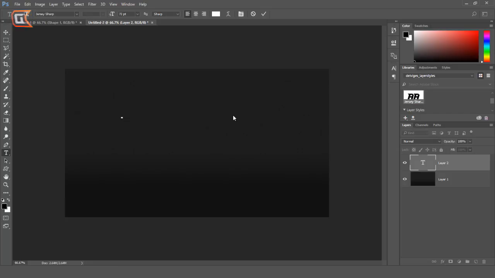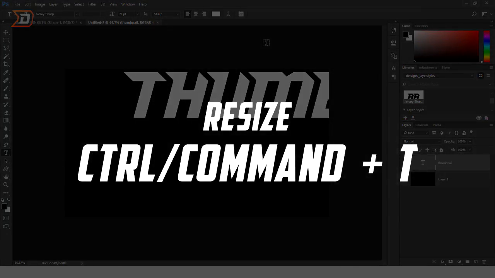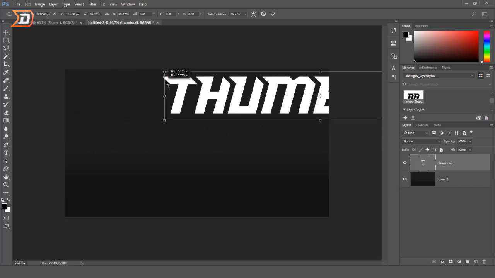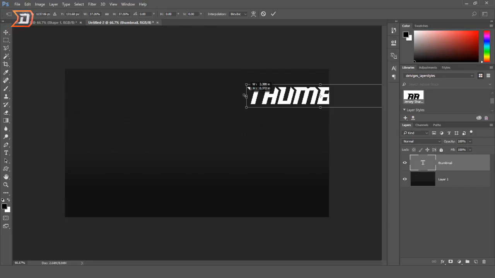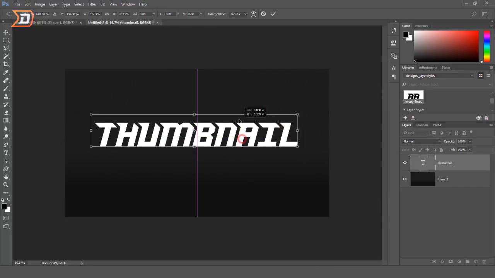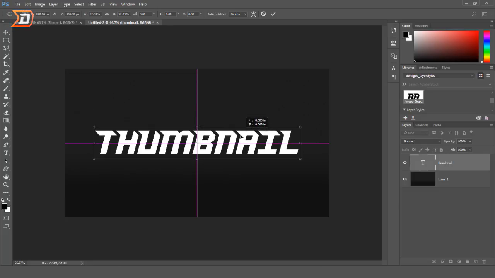All you have to do now is put in whatever you want the text to be, right? So for this purpose, I'm going to type thumbnail, click the check mark, and I'm going to resize it by pressing Control and T, holding Shift and Alt. I'm going to drag from the corner and resize it so it stays symmetrical, and I'm going to drag it. And you notice these little pink lines. Well, they're helping me guide it so that it's centered in my image, right? If you don't have these pink guide lines, that's okay.